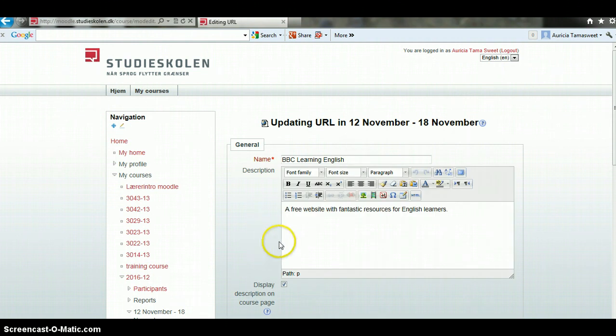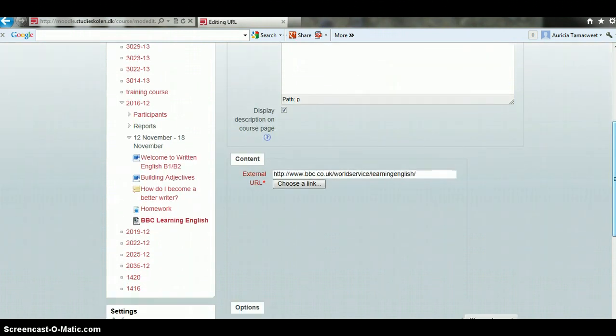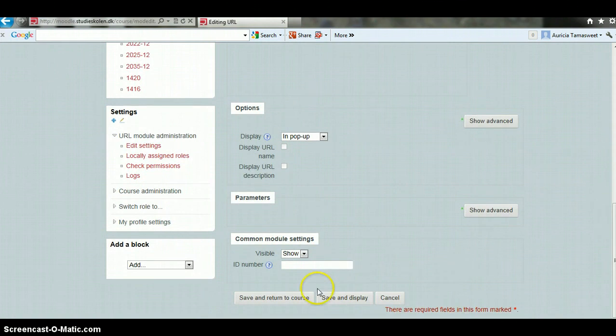So as you can see, under BBC Learning English, I had written that it was a free website with fantastic resources for English learners. If for any reason you want to edit it, you could simply go in, make the changes, make sure the link is still okay, and at the very bottom, save and return to course.